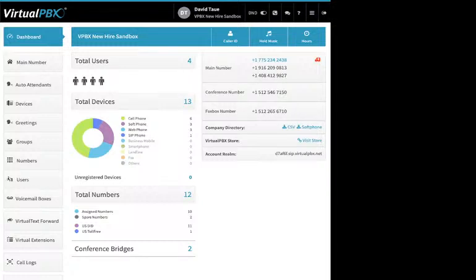I'm going to skip down here to total users. I have 4 users. These are people who make and receive calls. The more users you have on your plan, the higher your bill is going to be for most of our plans. We have total devices and a breakdown of the type of devices.